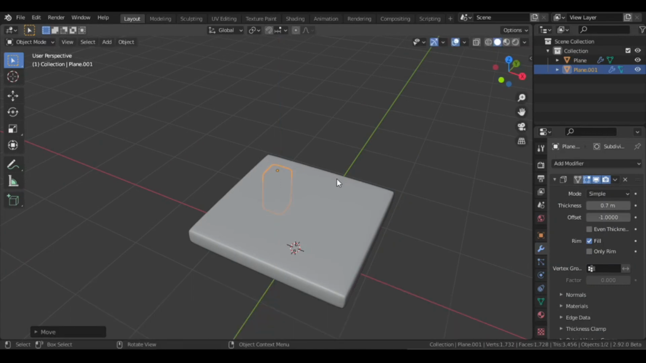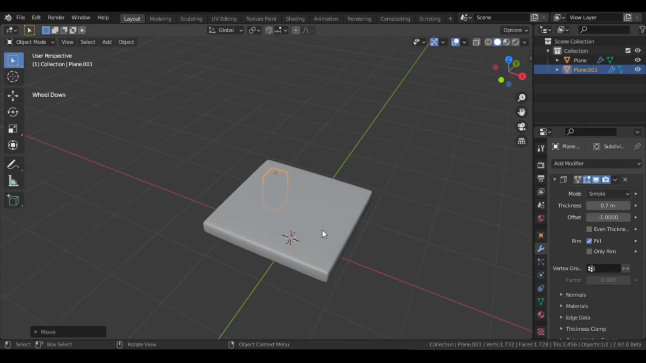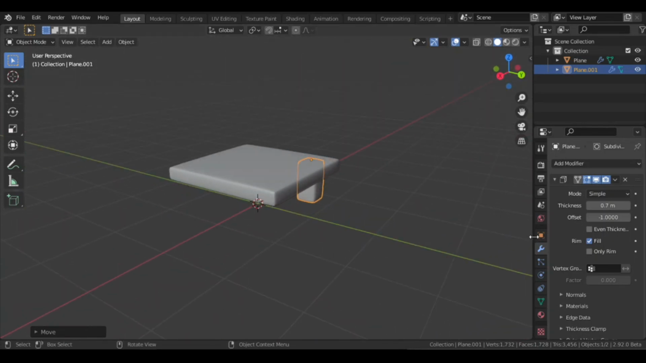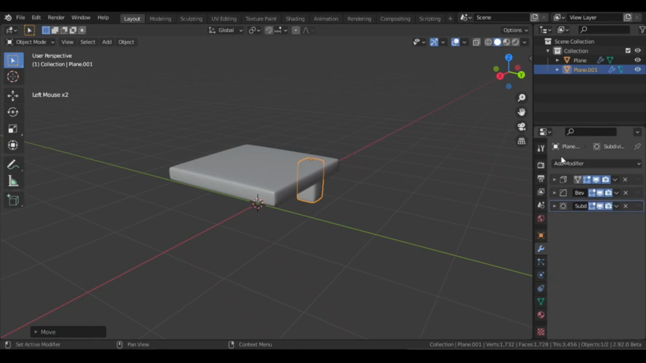Now we need 3 more legs to make this table look like a regular one. You can do that by duplicating it. But making the legs symmetrical will be tough for you. So instead, we will use a mirror modifier.